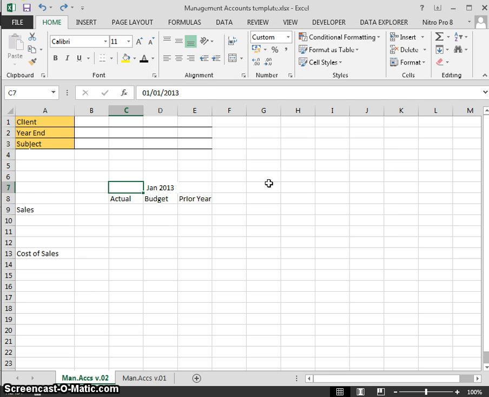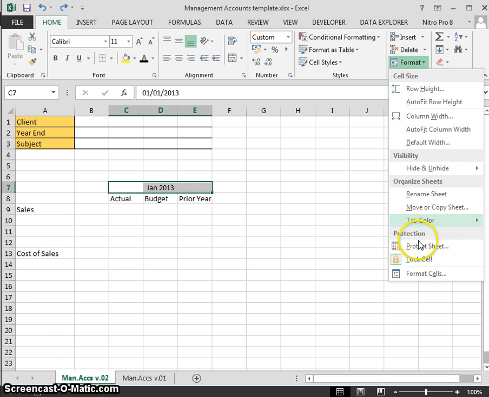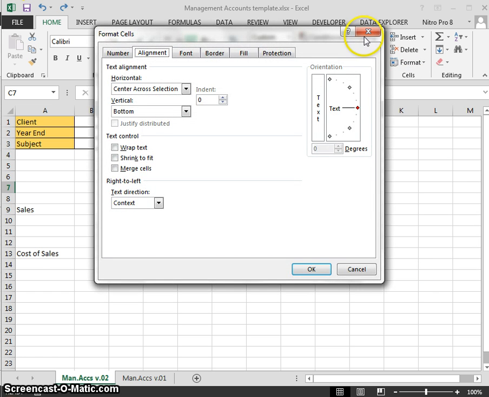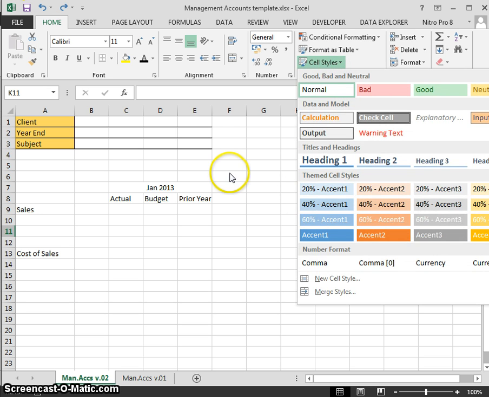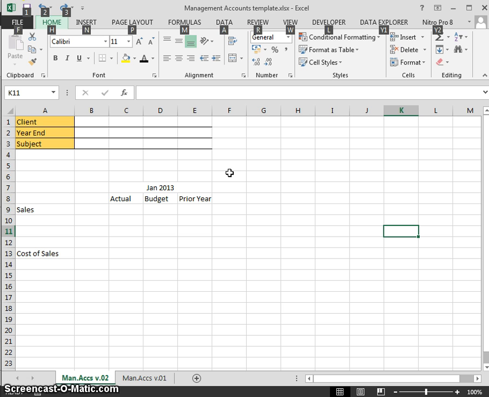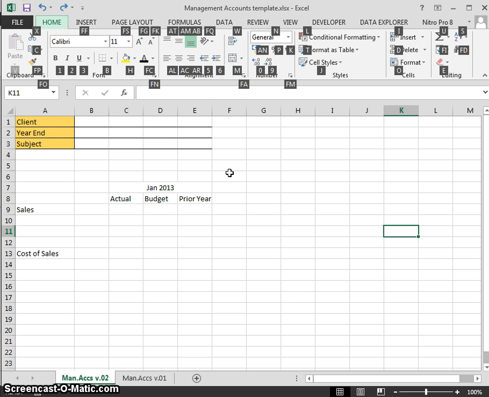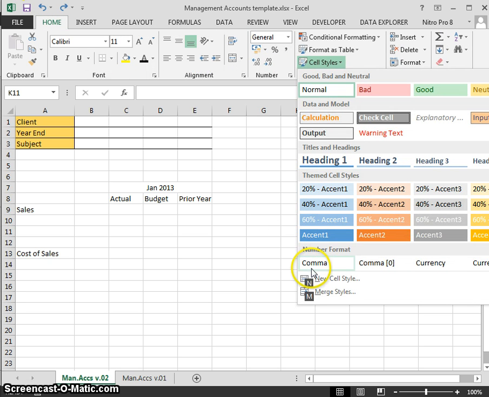So let's look at these. Is there a way we can do this better? We can do it through format cells. Sorry, wrong option. We can do it through format cell styles. So let's look at the shortcut for the format cell styles. Alt H and J.